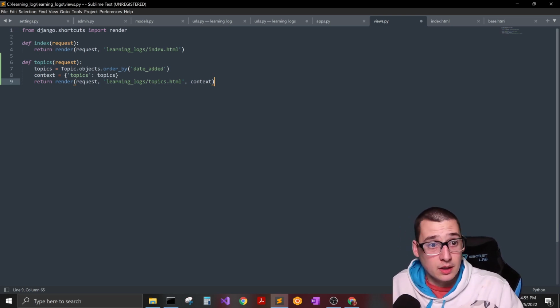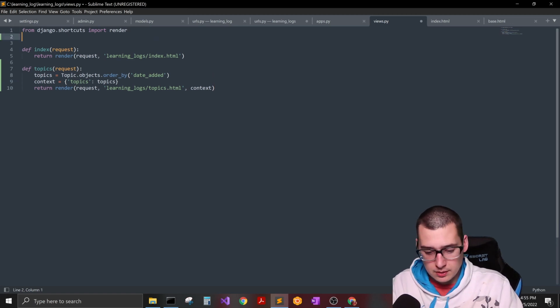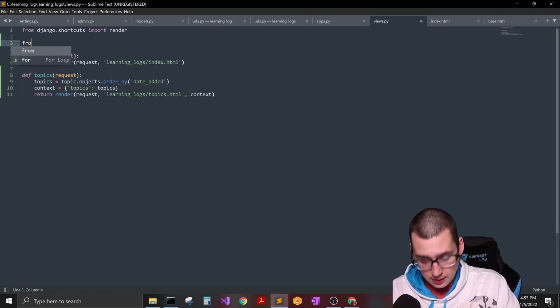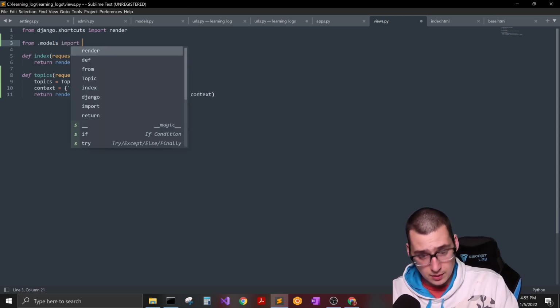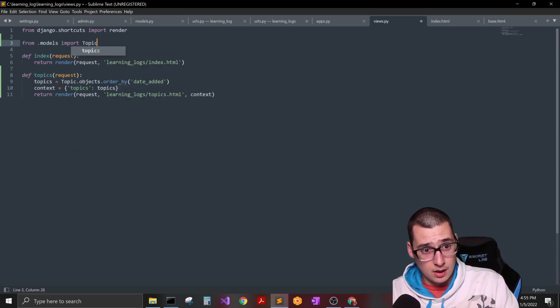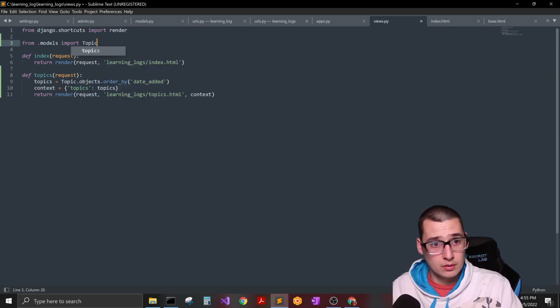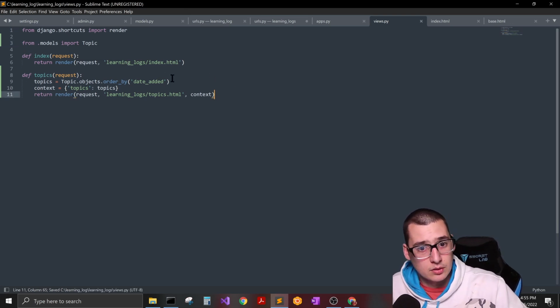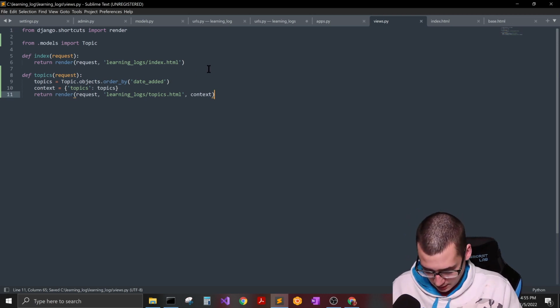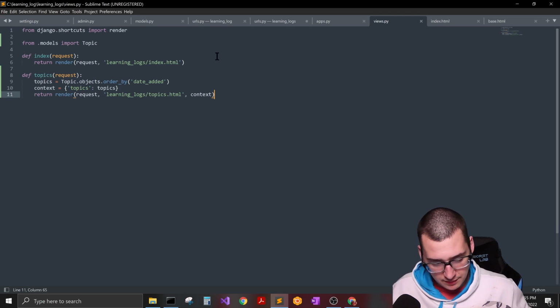Oh, I almost forgot to import. Looks like we're doing another import down here. So we're going to do from .models import Topic. All right, so we're going to import our Topic from the models, and go ahead and hit Control S to make sure that this is saved. That looks like everything we need.